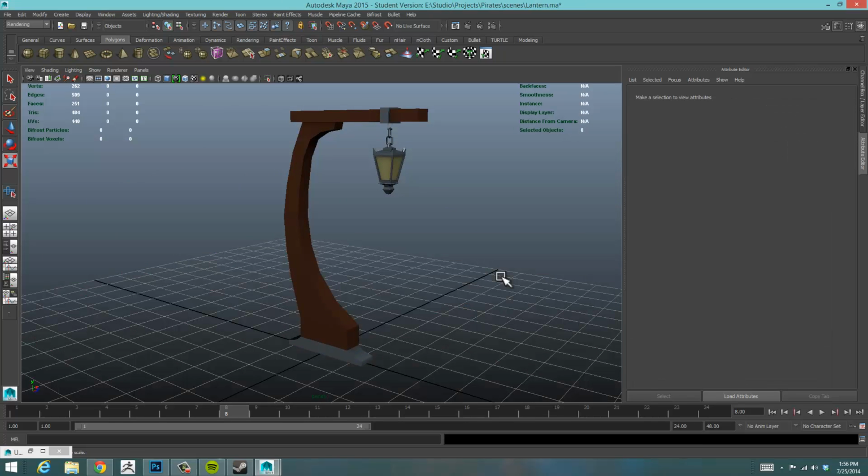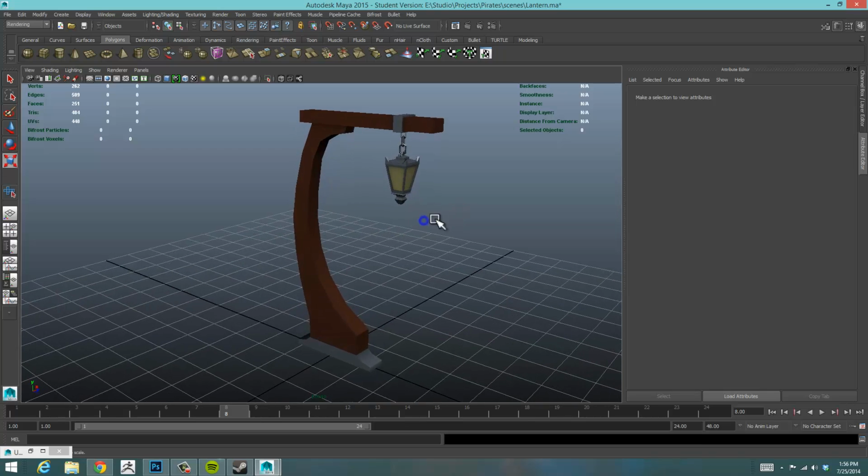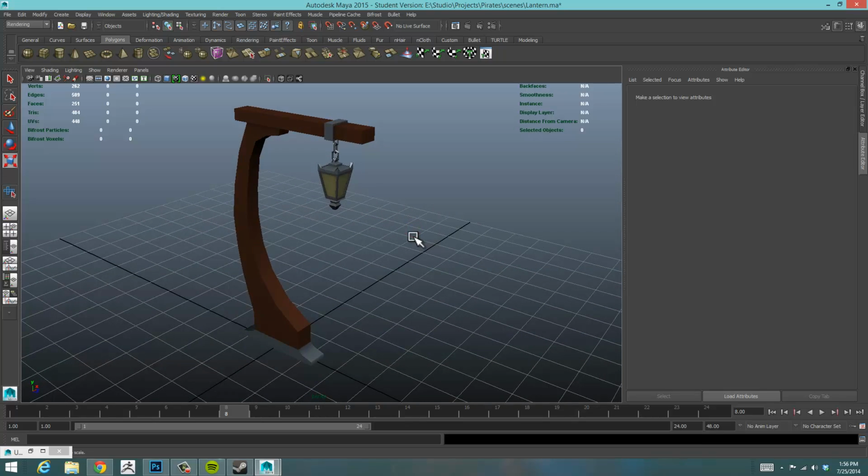I can delete that ground plane that we don't need anymore, and yeah, that's it. So in the next video, I'll show you quickly how to get started texturing using image textures and a few other little tricks that I like to do to make it look more realistic as an object.